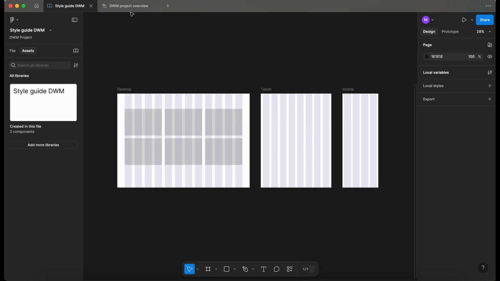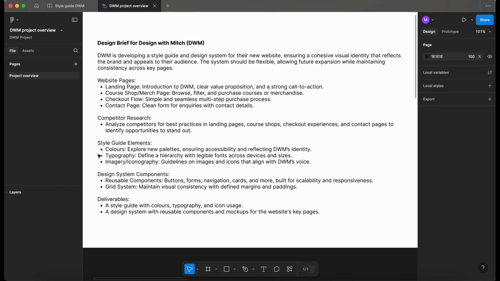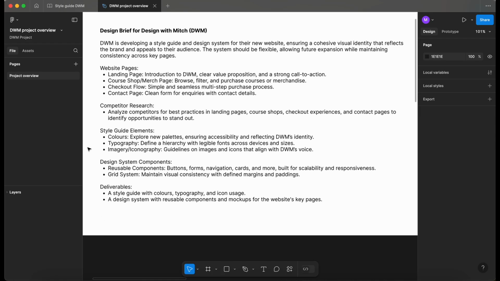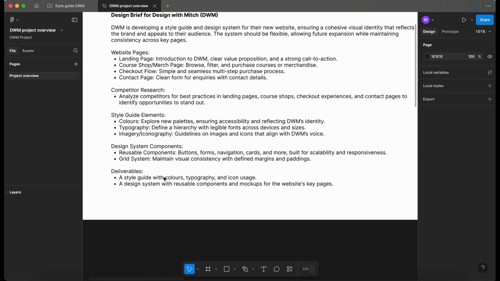All right, let's just check in and go back to our project overview. So we've wireframed out our pages. We've done some competitor research. We've done our colors, our typography. We haven't done imagery or iconography yet, so we could have a look at that next. Design system components, and actually we've got a grid system point here to maintain visual consistency with defined margins and padding, which we've achieved in this video. We've still got our deliverables here because we've still got lots to do.